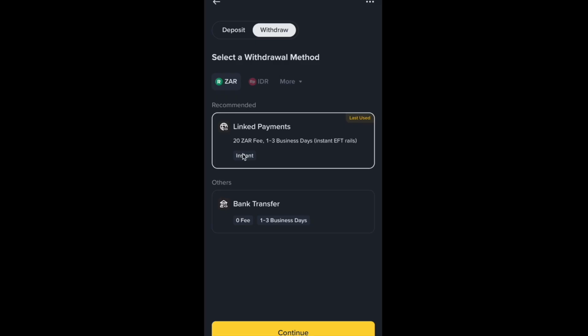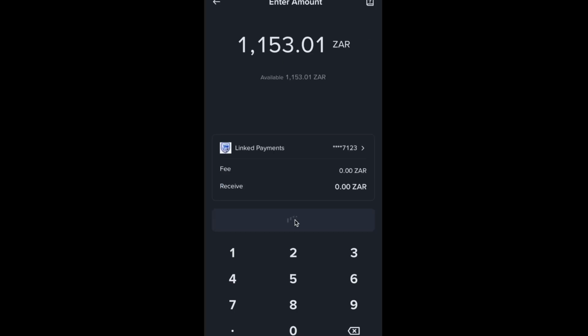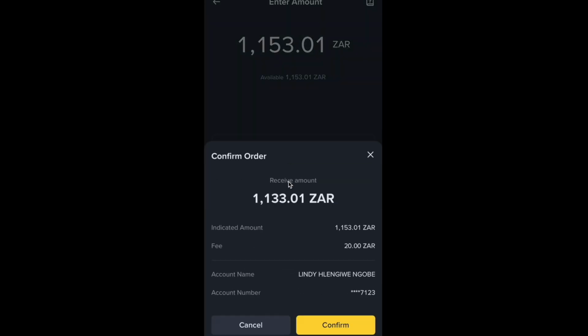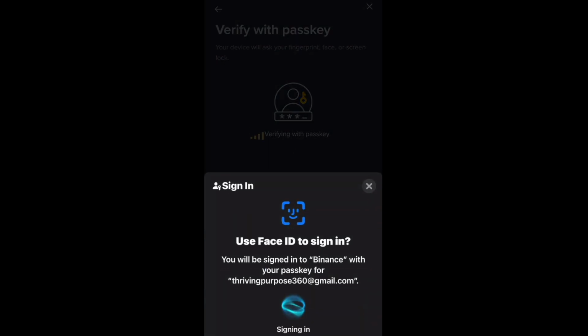So I have a bank already that is linked to my Binance. I love Binance these days because it can connect to our bank account. So you click continue. After clicking continue, it will connect to my bank account and I can just withdraw max. This is when you want to withdraw everything. So now let's continue, guys. And then after, it didn't even take like 3 minutes for the money to be in my account.